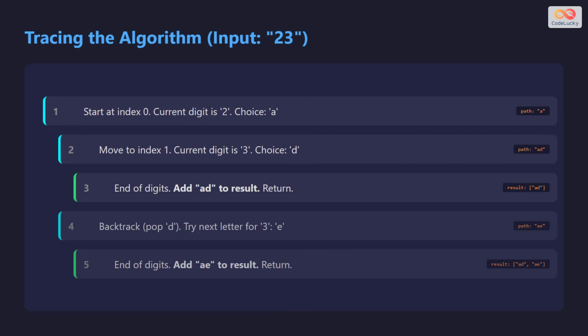Let us trace the execution for input 2, 3. We start at index 0 with digit 2. We pick A. Then we move to index 1 with digit 3. We pick D. Now we have used all digits. We form the string ad and add it to our result list. Then we backtrack. We remove D and try the next letter for digit 3, which is E, giving us ae.